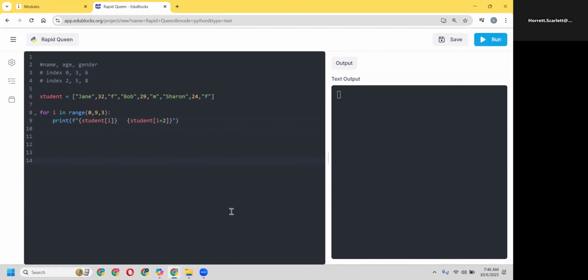So let's try this and see what obtains. So we have now displayed the name and the gender of the persons within the file. And the point that we're making here is that we have to do computations in terms of determining what index values we are going to be using so that we can appropriately display these values.